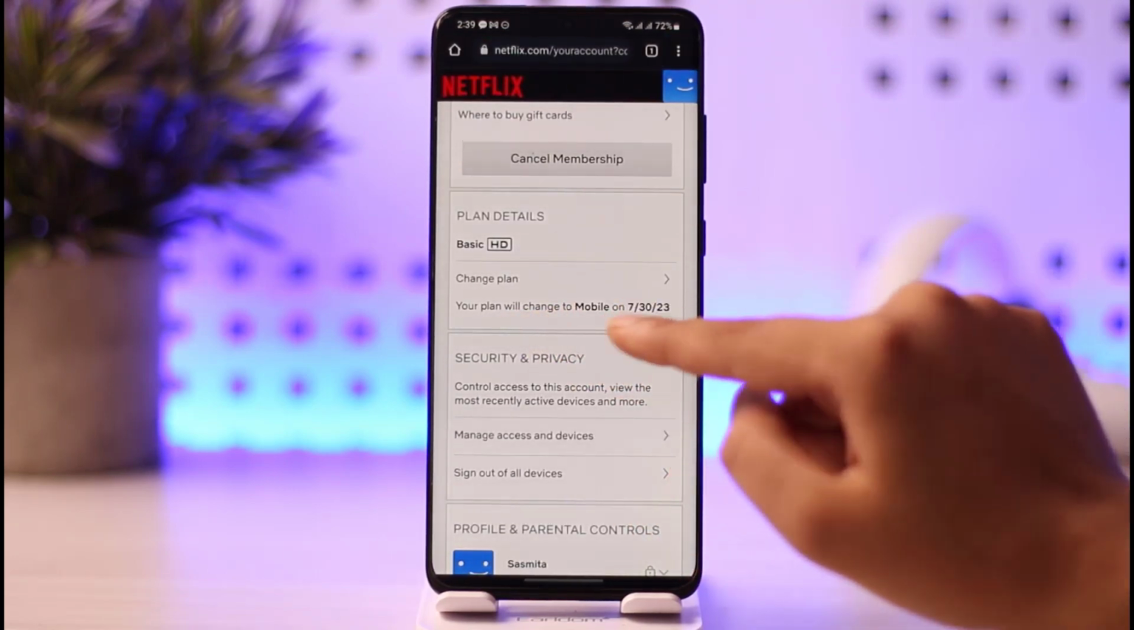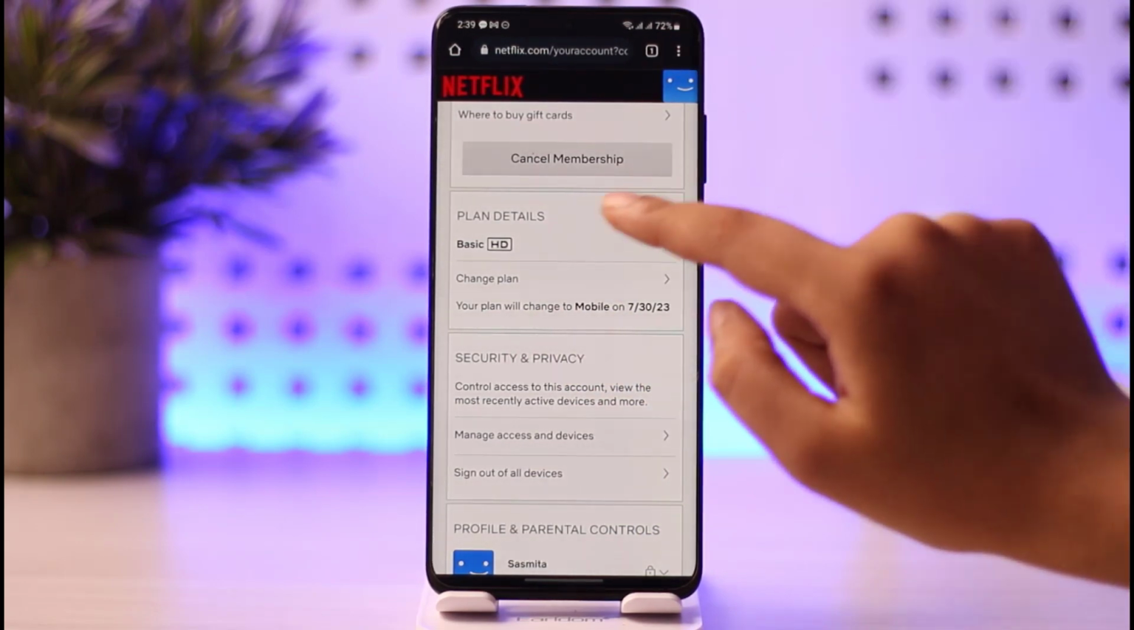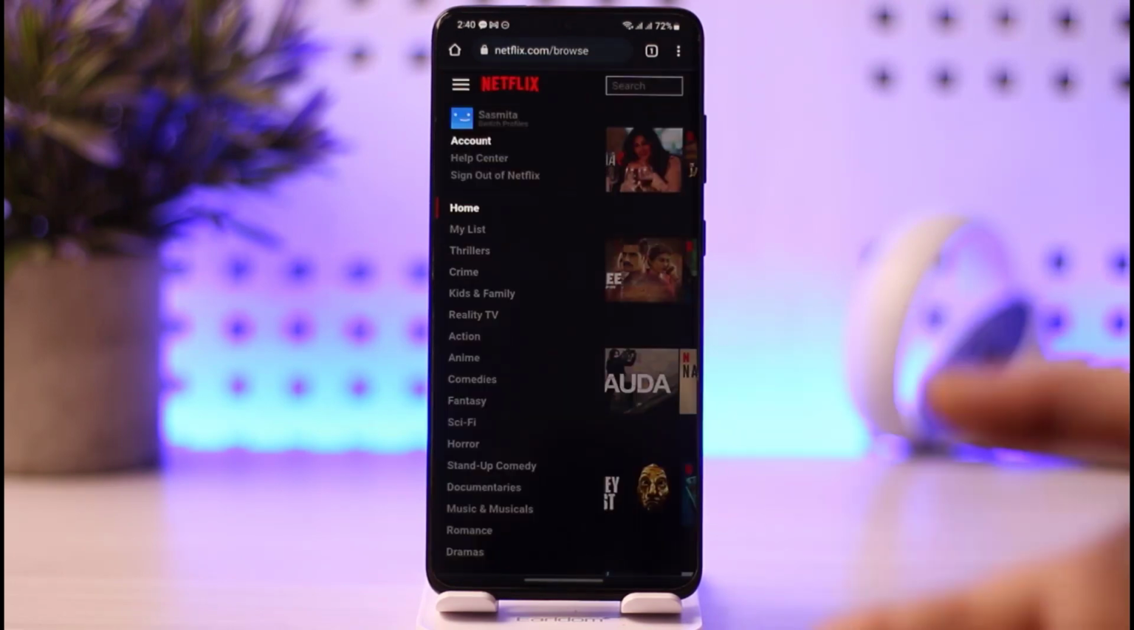this will allow you to see when your plan will be changed back to your previous plan once this particular plan's time is done. So yes guys, this is the way.